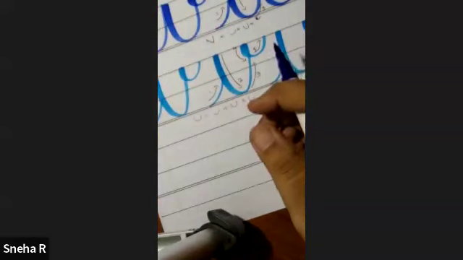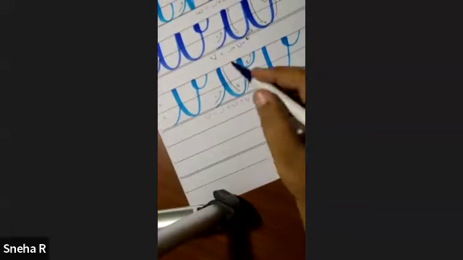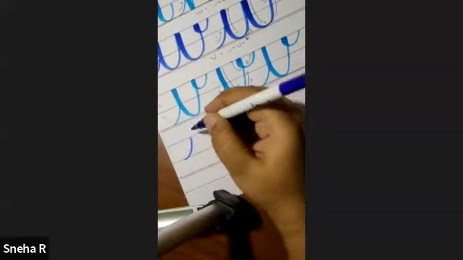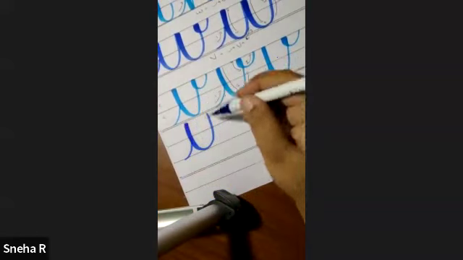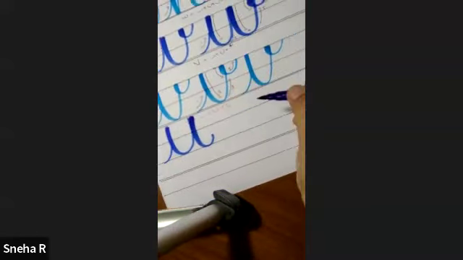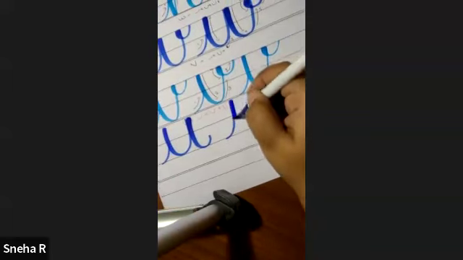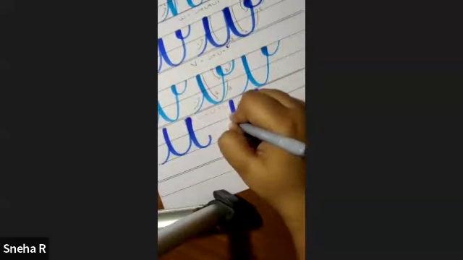Yes, amazing. Looks great. You can either do like that or entry stroke, underturn. Half underturn means this. Entry stroke, underturn, half underturn. You can either do like that or like this. It is totally up to you.